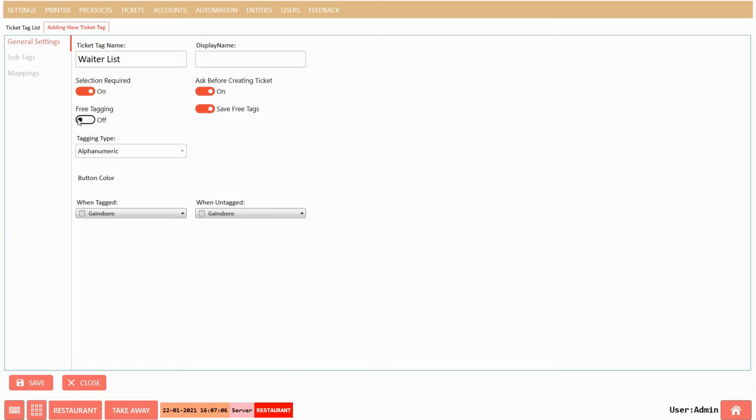Free tagging is to create the new tags while creating the order. Save free tags option is to save the free tags created. Tag type can be selected here, and the button colors can be modified here.